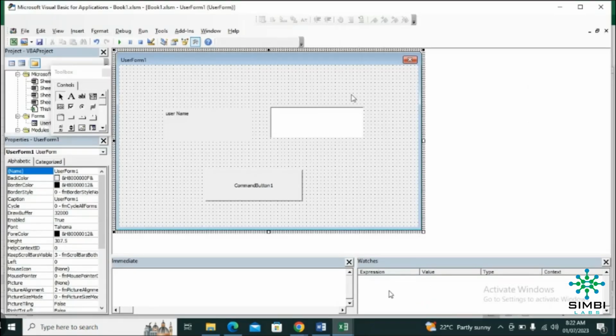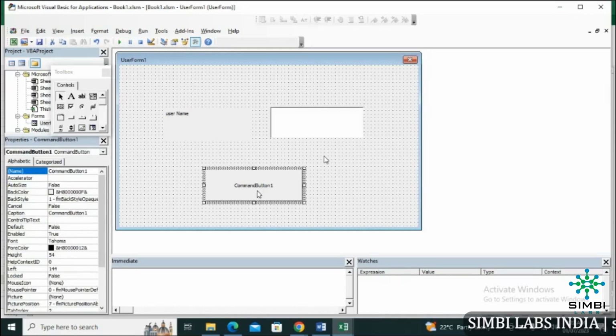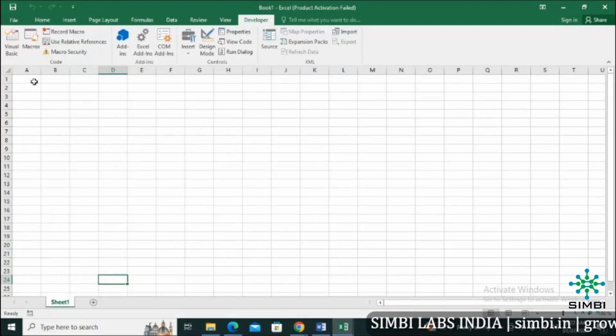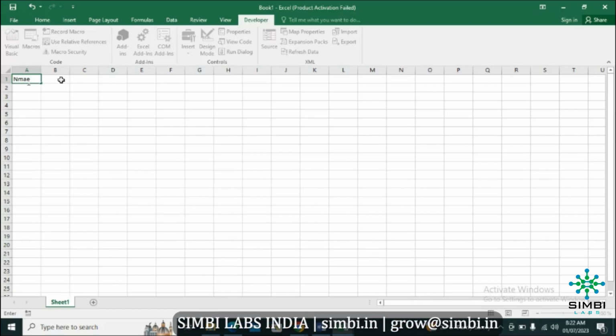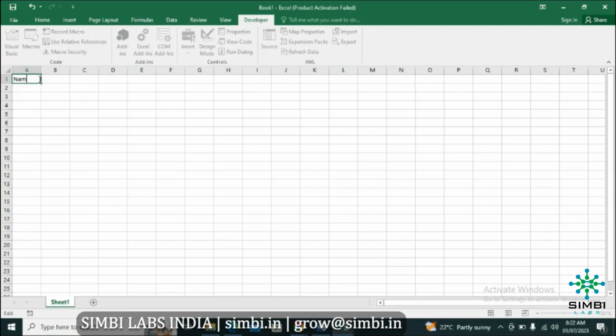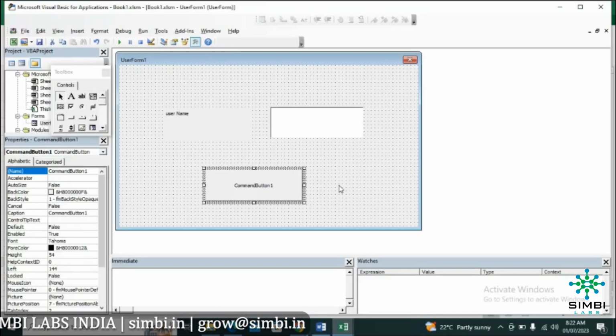So this is the form I created. I want, when the user enters their name and clicks on the command button, some action to be done. Suppose in the sheet I have a column named name. I just want to enter the name here. This is just an example, okay.